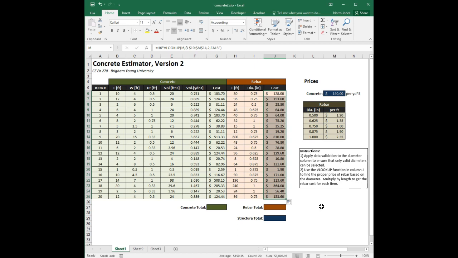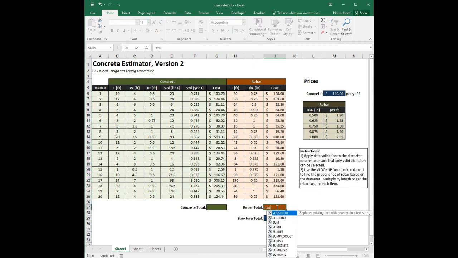There we go. Now we've got the correct totals, and I can do equals SUM. This is the sum of the rebar, and do the same thing here, SUM. I want to sum the concrete values, and then the structure total is equal to the concrete total plus the rebar total, whoops, $5,428. So that's great. Another simple example of how to use VLOOKUP. Very powerful tool. If your price has changed, all you have to do is update this table. Everything would be automatically updated.